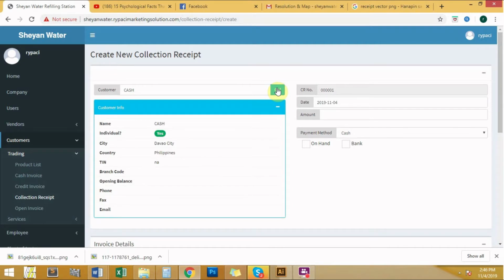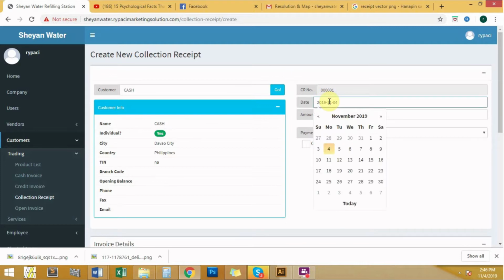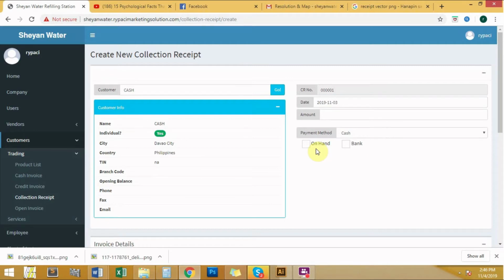So, simply type in cash. Then click the Go button. Input the date of payment. The required amount of payment. Make sure that it matches the amount of the recorded credit invoice, because the system will reject any numeric mismatch upon encoding. So stay vigilant. Choose the payment method. It is either cash or check. In this tutorial we'll pick cash and we'll mark the box on hand.